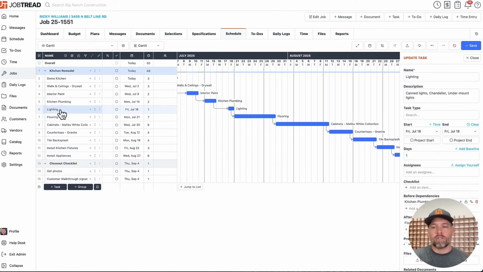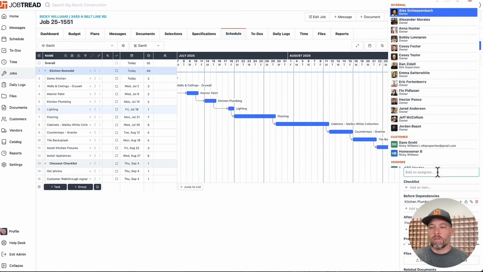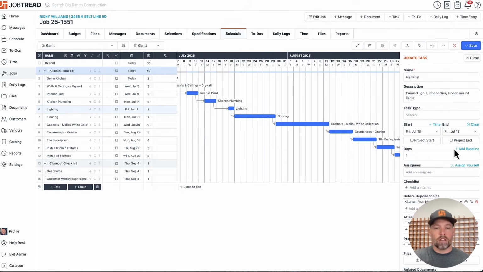Every one of these tasks can also be assigned to a person. You can set a task type to give it some color and have it visually pop. And then all of these assignments and all these task types are going to be visible under the main schedule tab along the left-hand side, which you can think of as a full company calendar.